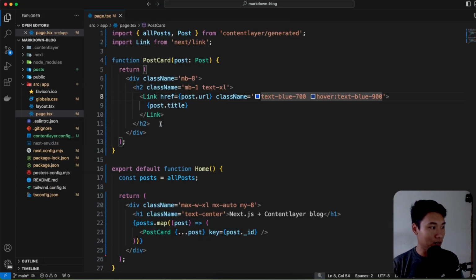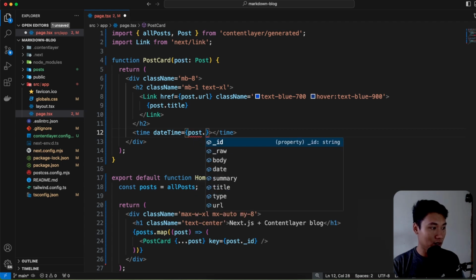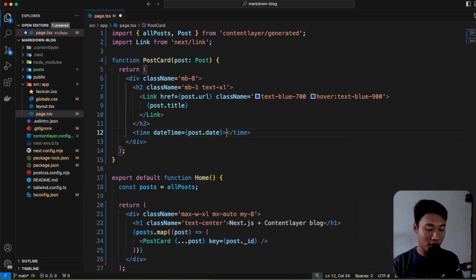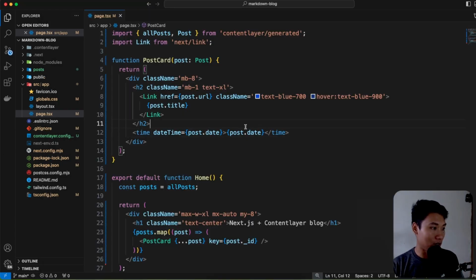And then down here, down the heading 2, we are going to put the time. So let's do time, and the dateTime, it should have dateTime with the uppercase, and then I'm going to put the post.date, like that. And then here I'm going to render the post.date. Save, and as you can see, we have this format. So that's why we installed date-fns, to basically format this date format right here.